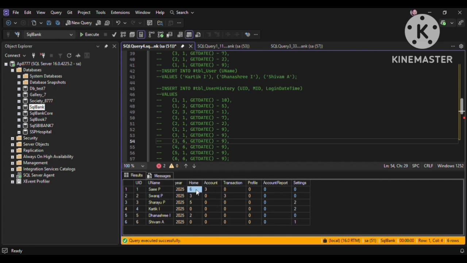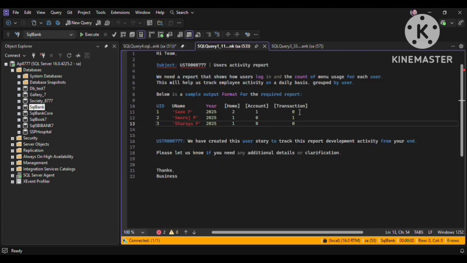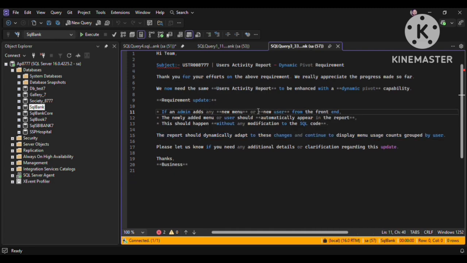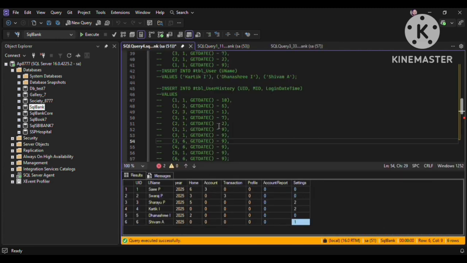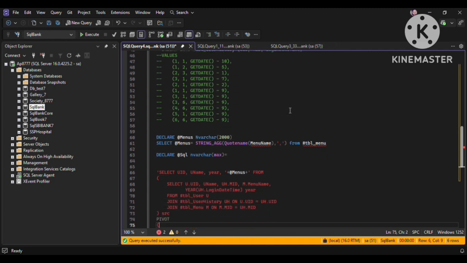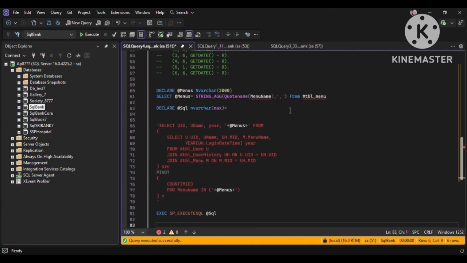Now you can see the menu count automatically increased for Sai, for Swaraj, for Sharayu, for Karthik also. Karthik accessed the settings menu 2 times, Dhanashree accessed the home menu 2 times, and Shivam accessed the settings menu 1 time. So we can fulfill all the requirements, and we can validate with the emails. We have completed all this business requirement. Like this you can also use this dynamic query. If you need this script, just comment, and I can provide you this script as well.